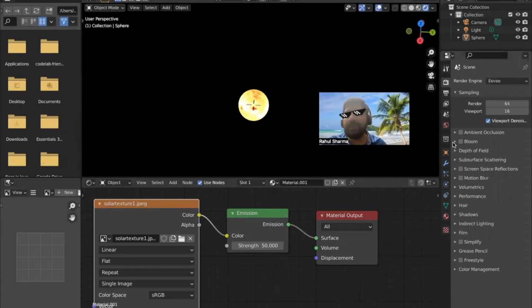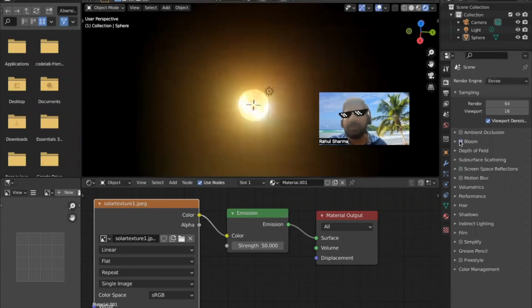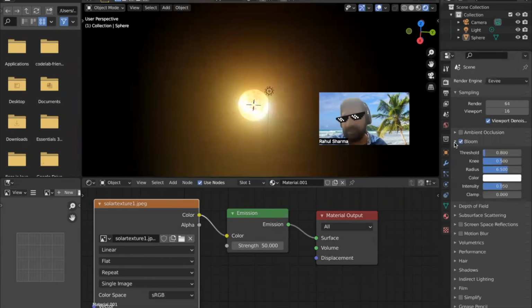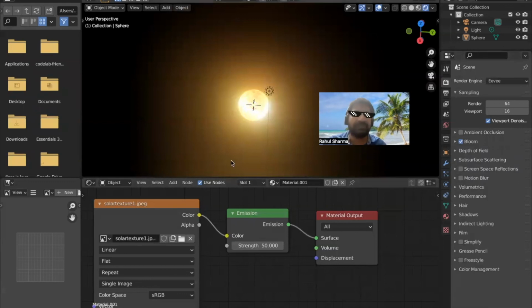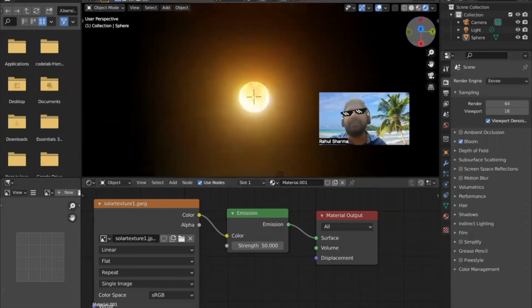There is something called bloom. Click on that and it starts blooming, right? Now there are threshold, knee, radius, color, intensity, clamp, all the things you can decide later on. If you want to change something, what kind of light it is blooming, all the things. I'm not going into all the details, and for me, bloom is sufficient. So now I got my sun, which is super bright and beaming.